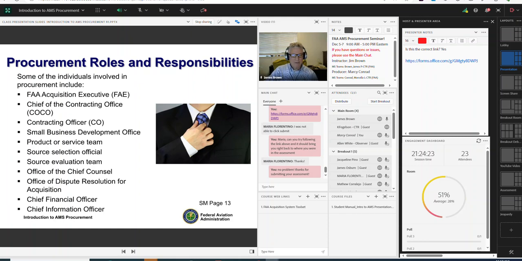The Office of Chief Counsel represents the FAA's legal interests. They are meant to provide independent professional judgment in advising the department, but they also represent the FAA if things ever get to litigation or alternative dispute resolution.